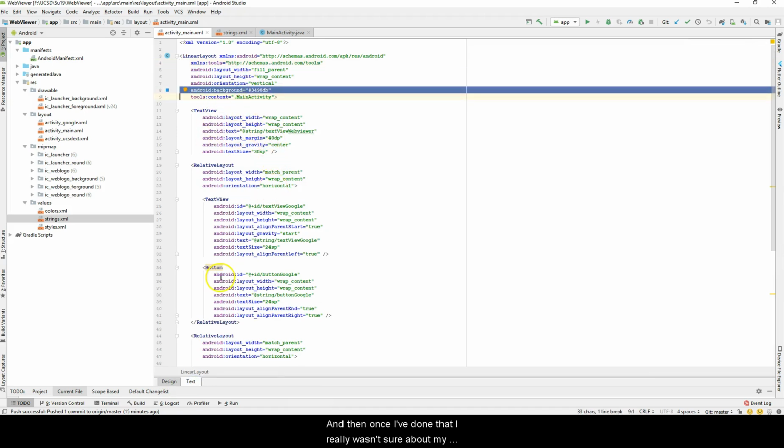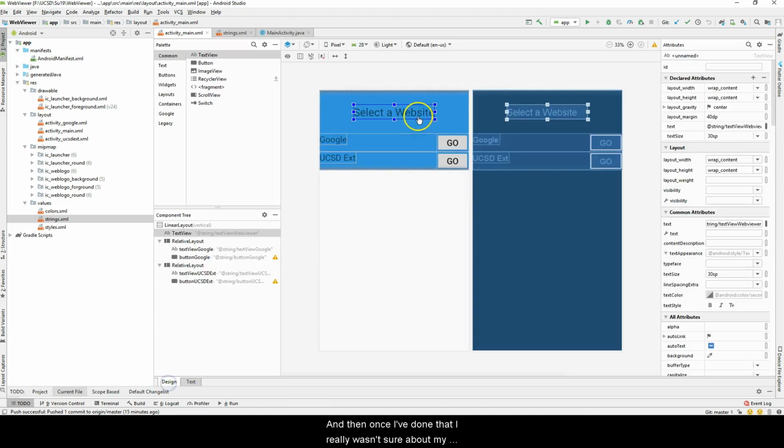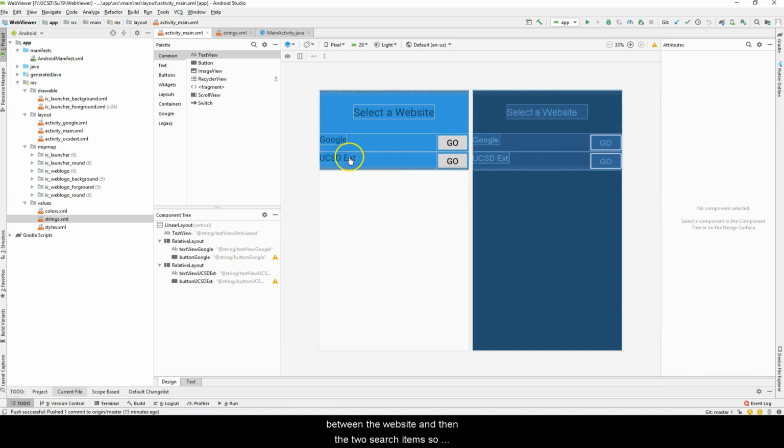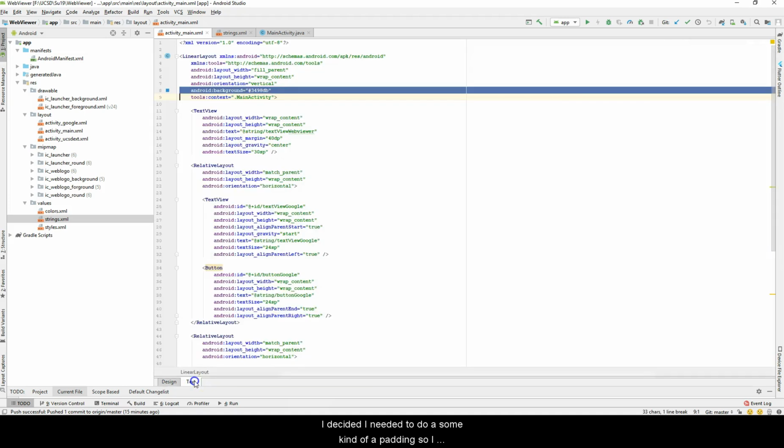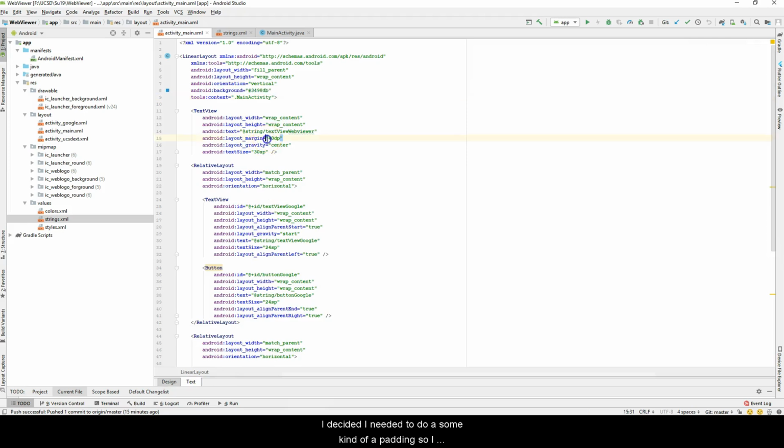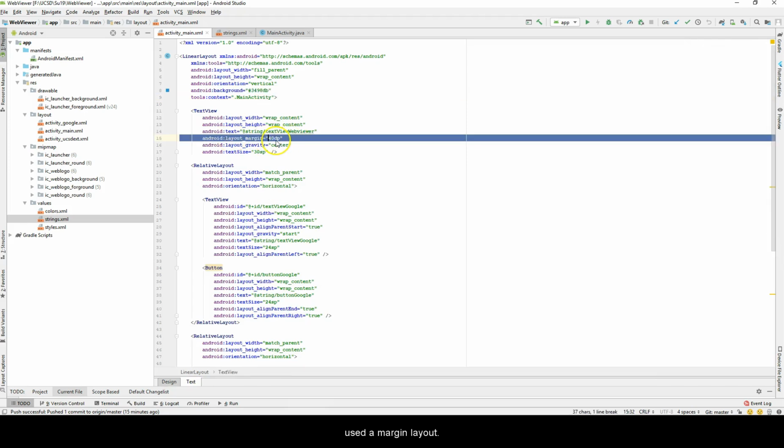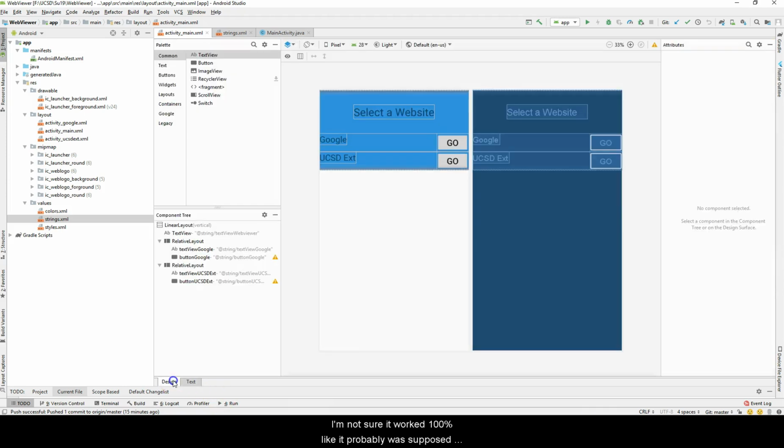And then once I'd done that, I really wasn't sure about my margins and everything, and I wanted to put spacing in between the website and then the two search items. So I decided I needed to do some kind of padding, so I used a margin layout. I'm not sure it worked 100% like it was supposed to, but it looks a lot better and there's spacing, so it's not quite as cluttered.